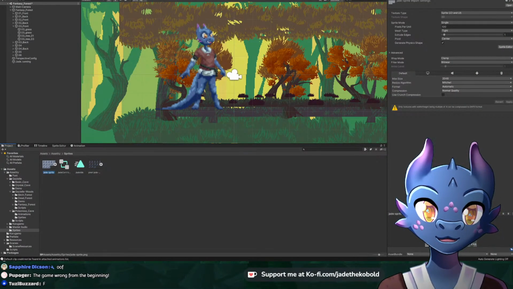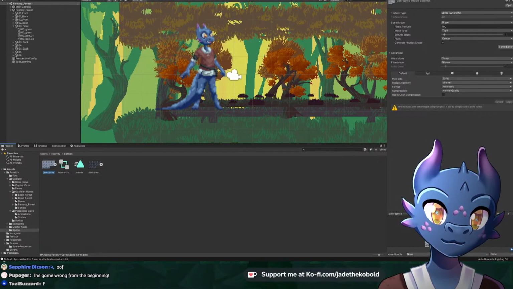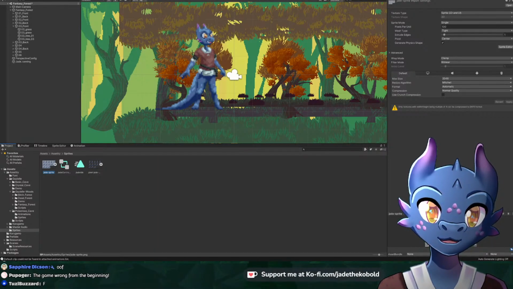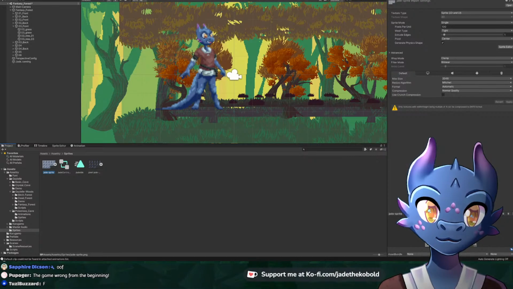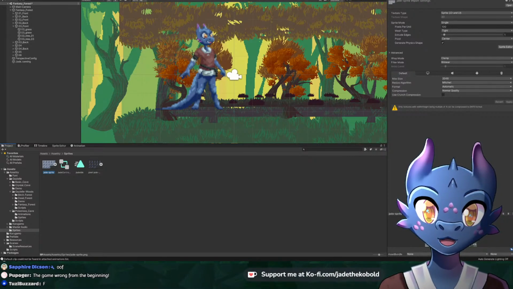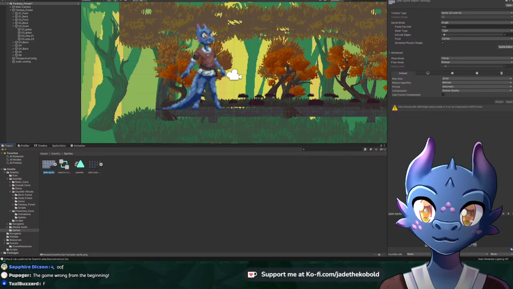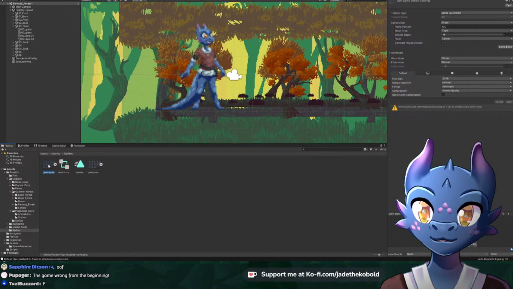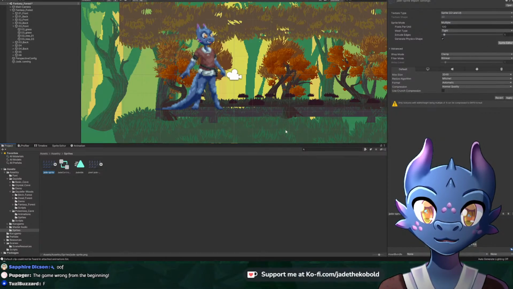But you can't see this right now because I'm actually legitimately going into paint.net to clean something up. Yeah, this is the right one. Okay. And there we go. Now we take this, make that multiple, Sprite Editor.